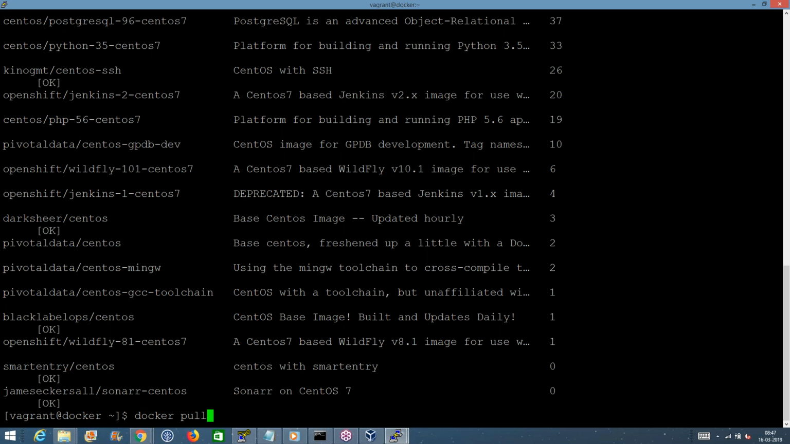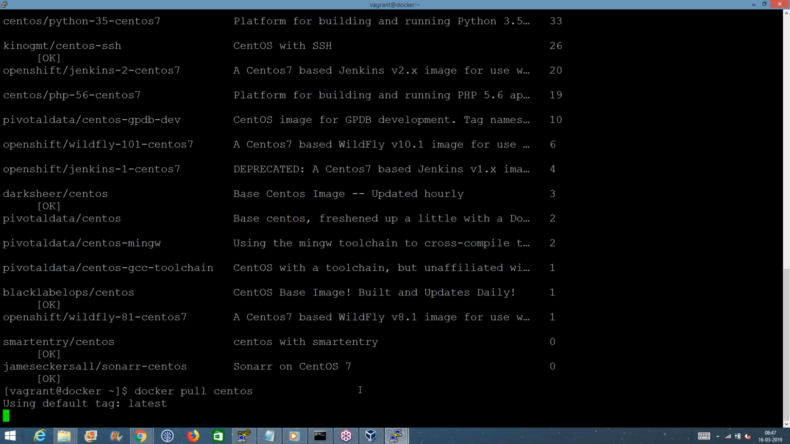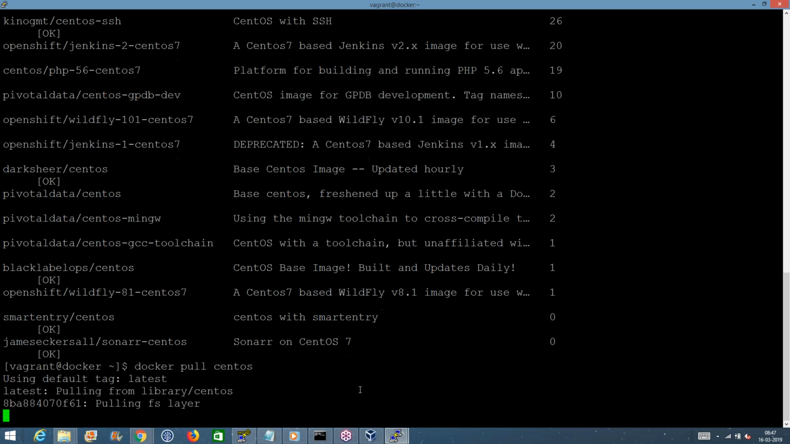So we have right now run docker search CentOS, and you can also run docker pull CentOS if you just want to get the CentOS image on your system. So you can do docker pull CentOS. It will download the latest image of CentOS onto your system. So it is downloading the latest image onto our system.